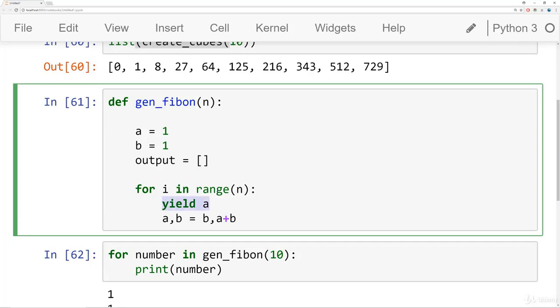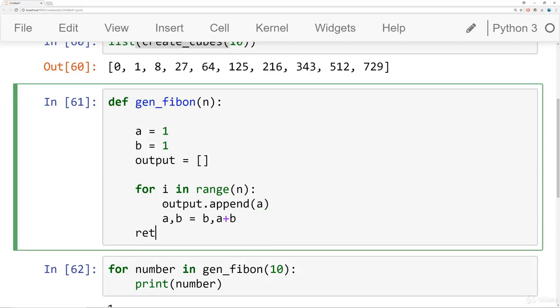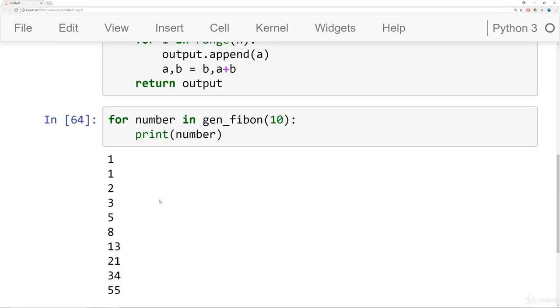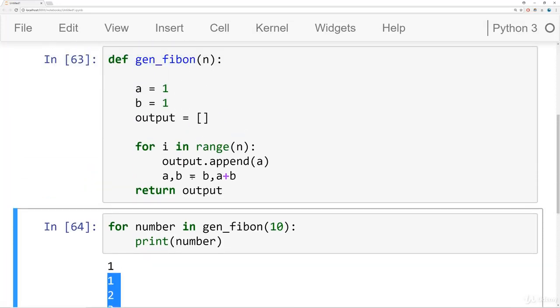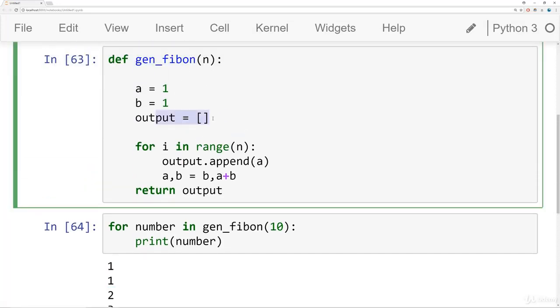And instead of yielding everything, we would have to say output.append(a). And then after we did that entire for loop, I would end up returning the output. And if I run this, it looks the same as the results, but this is way less memory efficient because I'm holding everything in a list in memory instead of just yielding them as I need them.